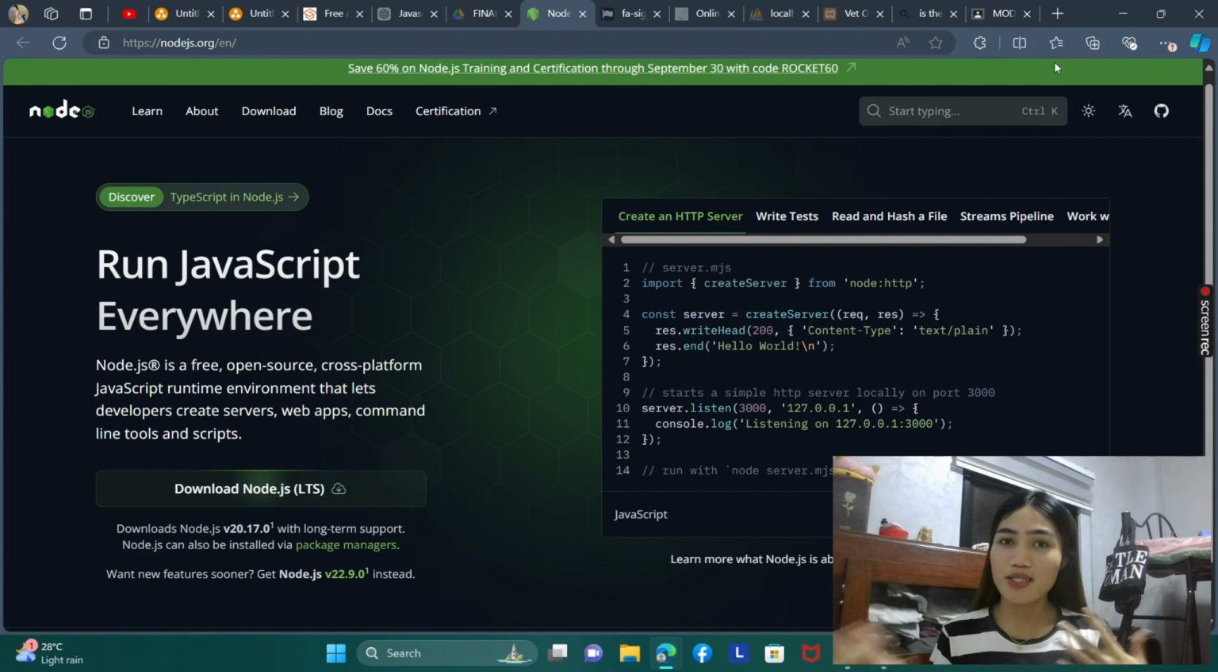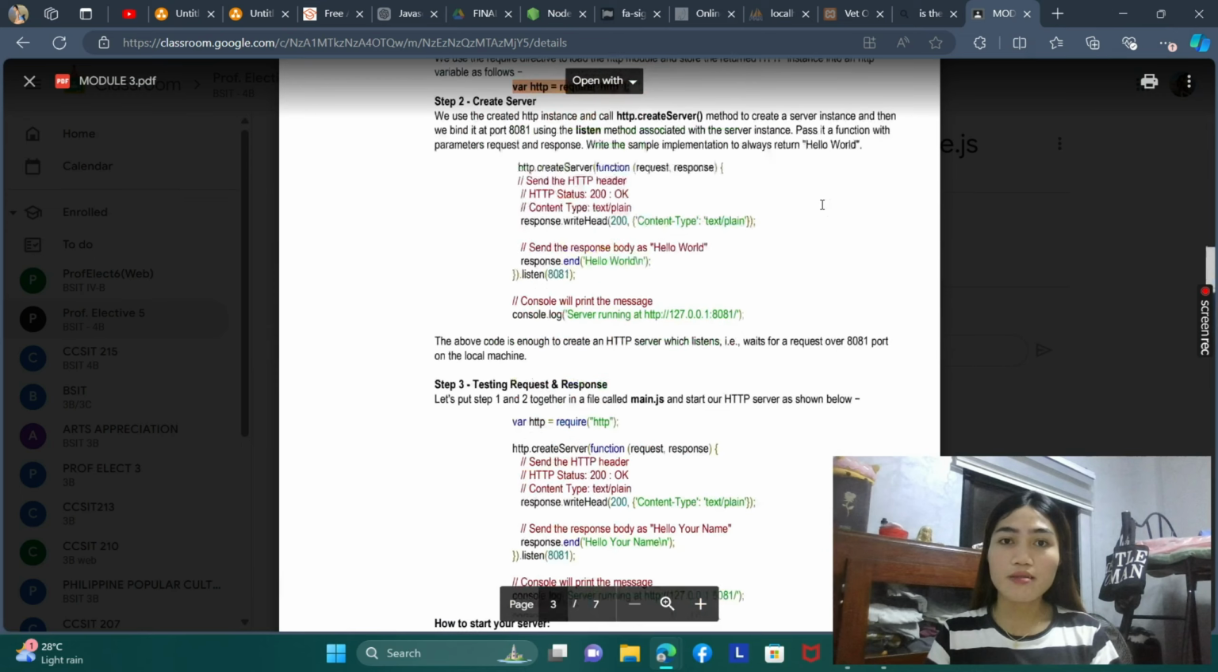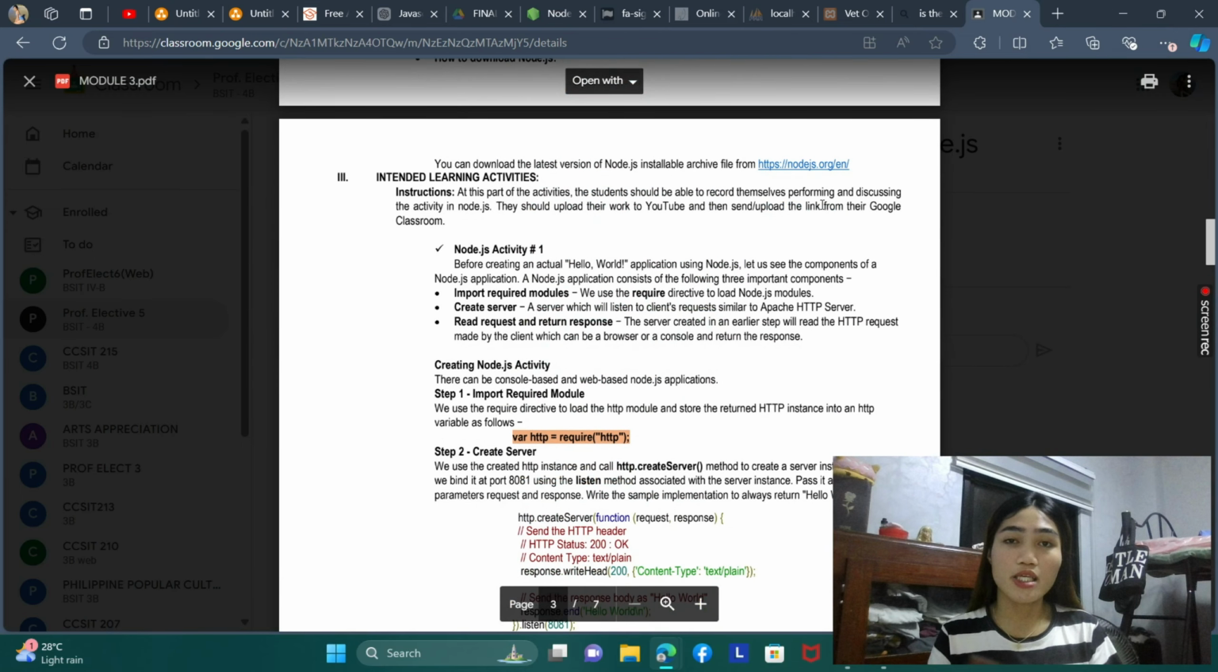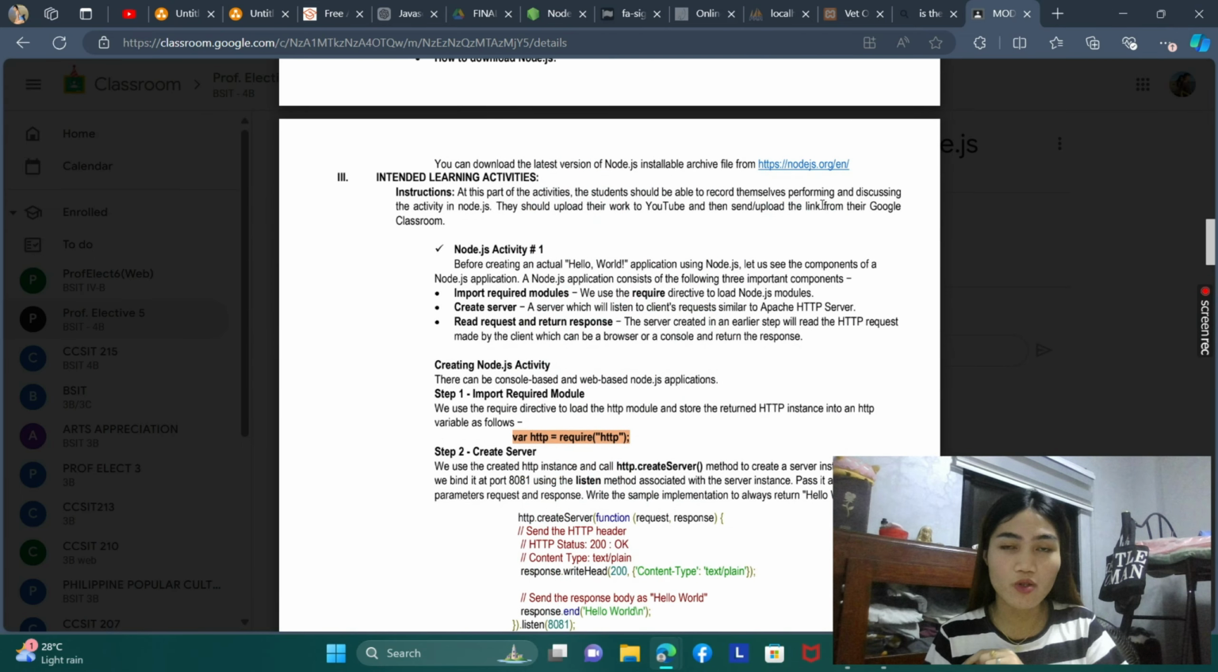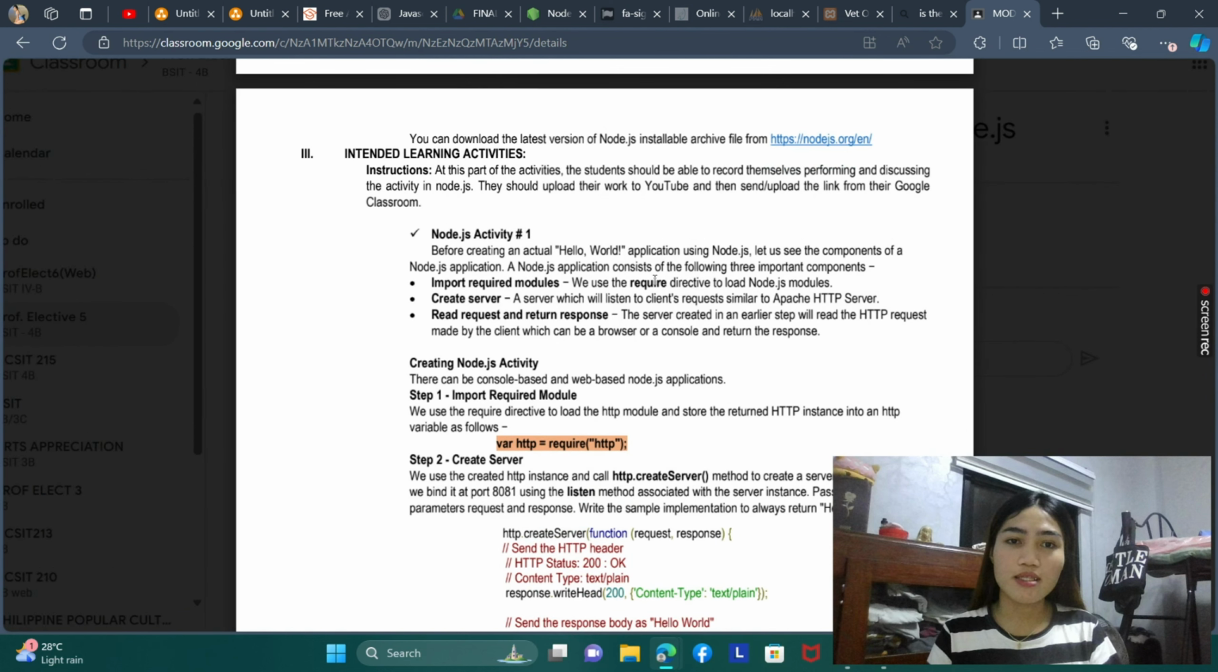So let's do it. First, we're going to open the module, which is the activities in our school that we're going to do, to practice using Node.js. So here, the Node.js activity 1. Before creating an actual Hello World application using Node.js, let us see the components of a Node.js application. A Node.js application consists of the following 3 important components.